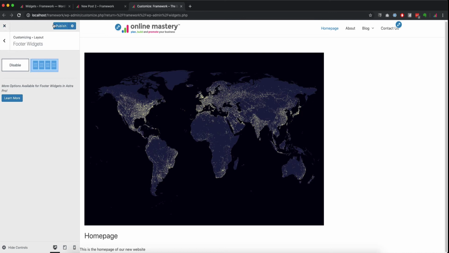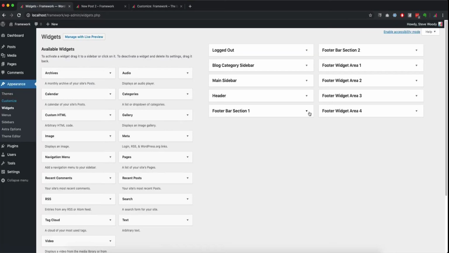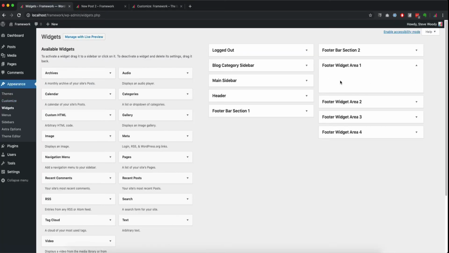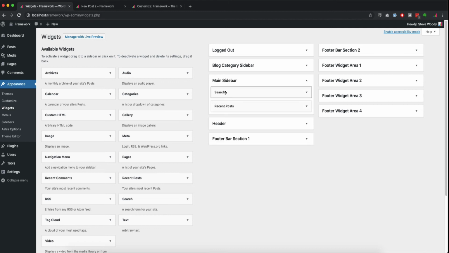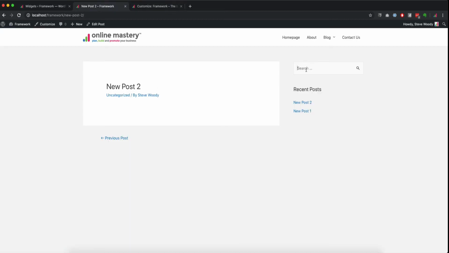I can show these 4 areas here, or I can disable them. Okay, and now if I show them, anything that is in this footer widget area 1 will show up. And we can ignore these. We don't tend to need to use these too much, so we're going to ignore them. We have our main sidebar, which shows us we have a search widget and a recent post widget. And if I come across to the site, here is our search, here is our recent posts.